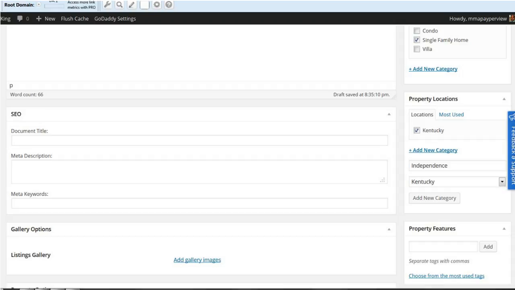In the SEO section, you can basically copy the title address from above, and in meta description, copy it to your home's descriptions. In meta keywords, try different things such as 2BR 4BA, Independence, Kentucky, etc. Just experiment with it. On the right-hand side, you can add property features as tags to the listing, such as hardwood floors, full bar, finished basement, and so on. Then click on Add Gallery Images in the center of the page. Next slide.